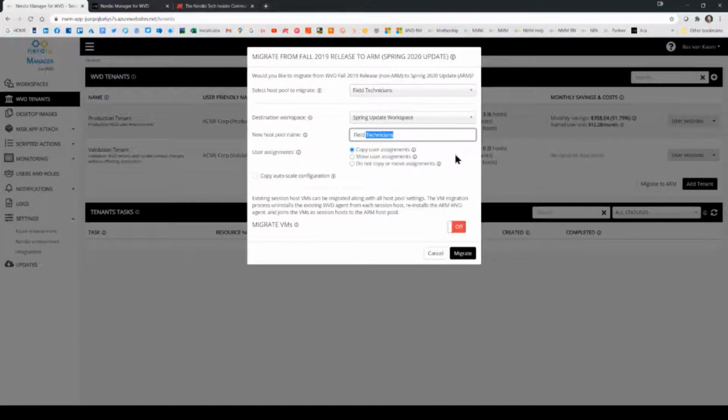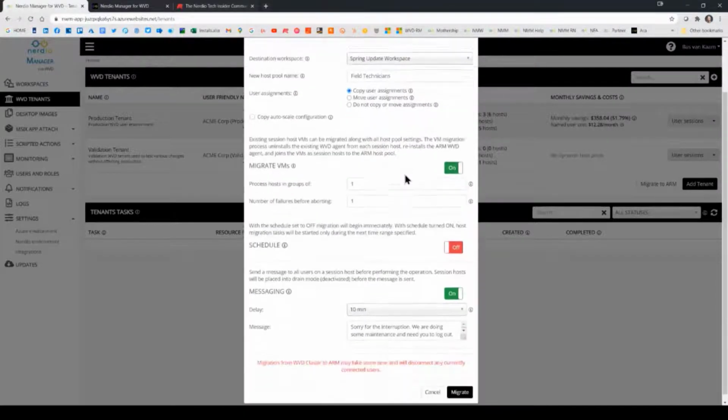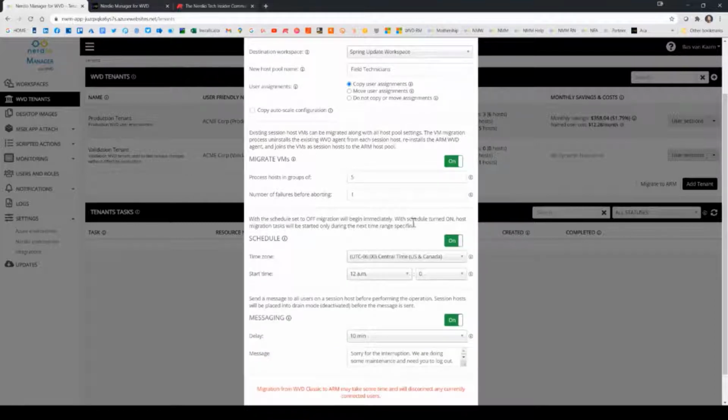This will be migrated very quickly, just a couple of seconds, together with any auto-scale configurations that you might have already, for example. But of course, we also enable you to migrate over the underlying VMs as part of that host pool. For example, you can do multiple at the same time, 5, 10, 15, if it's a bigger host pool. How many failures are allowed before this whole process will be halted? And of course, this can all be scheduled at will as well. So it can happen at night, for example.